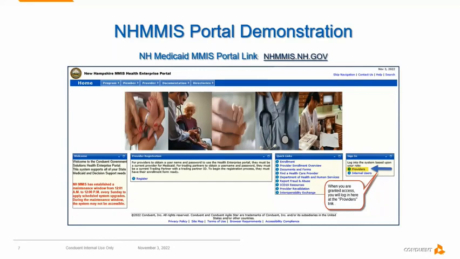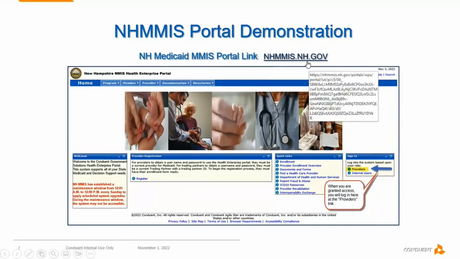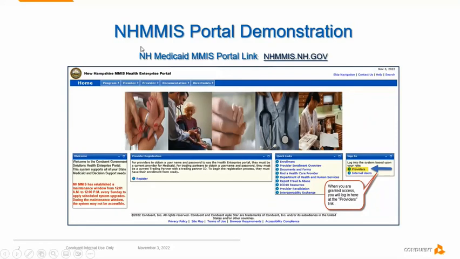Yep. So again, our MMIS link, we put that here. When you do have access, you would navigate to our homepage, and there's a sign-in tab on the main page. You would click your provider tab, providers, and then you would be prompted to enter in your user ID and then your password.